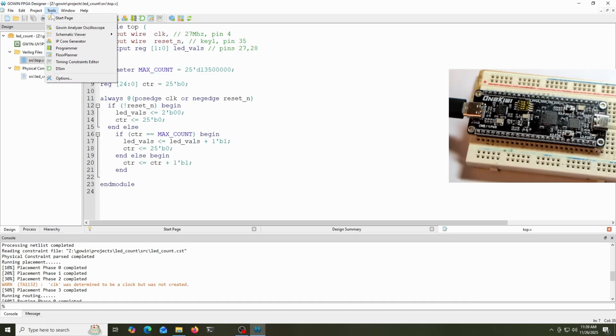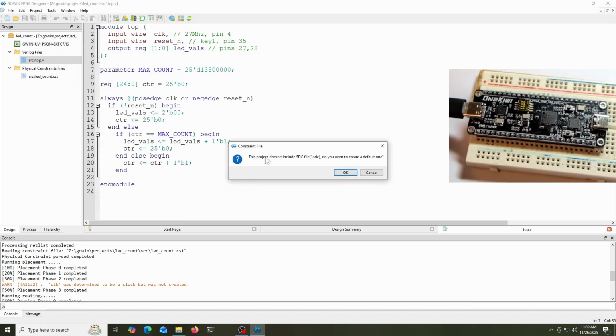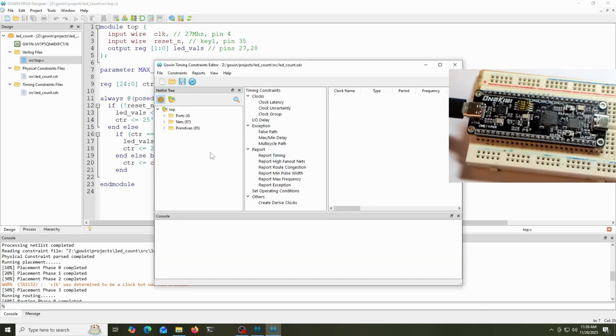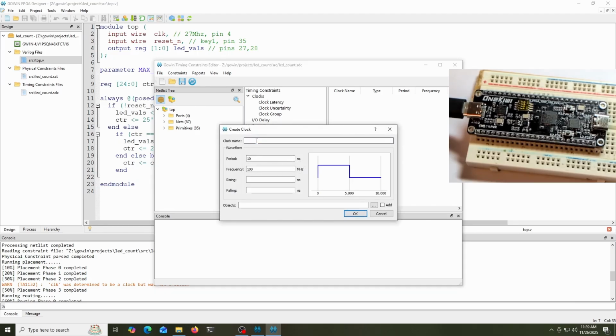it's over here in Tools. We open the timing constraints editor. And it doesn't have an SDC file, so we'll add one. And now what we need to do is to add a clock. And I need to remember how to do that. Right-click, create clock. And so the name of our signal is CLK. And the frequency of the clock is 27 megahertz.